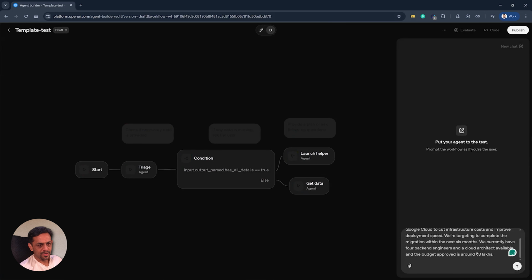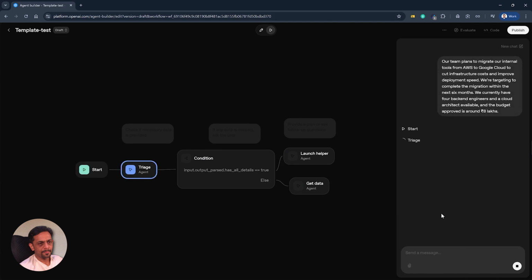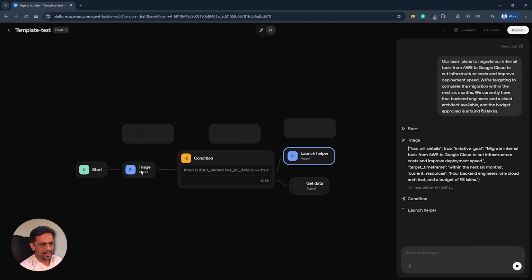Let's put the same prompt. And you can see it has come to this particular agent right now. It is collecting all the information. Now it has come to condition. It has come to launch helper as well. So it's actually using a website as a tool, and it will give us the details.